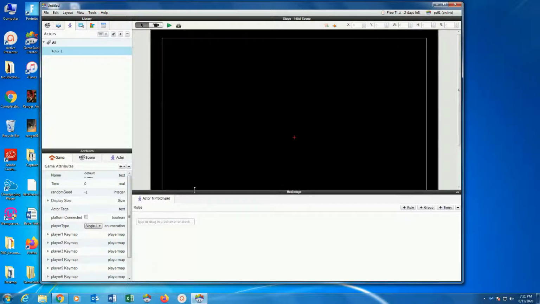And it's got a default name of actor 1. We'll work with that for today. And I will pull this up a bit here. You can see here we have an area called backstage. That's really where we add our behaviors and various attributes that belong to the actor. So you see here it says type or drag in a behavior or block.